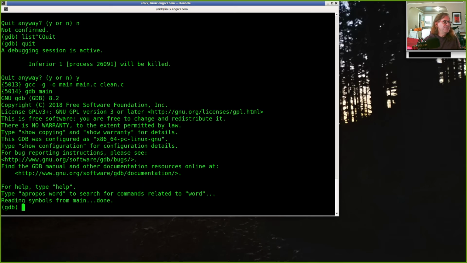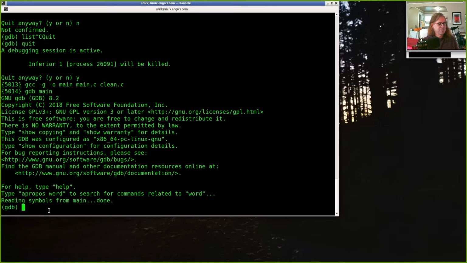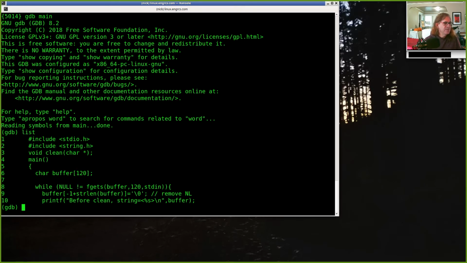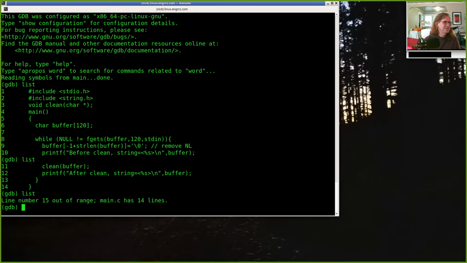All right, GDB main, if it works correctly, it'll say reading symbols from whatever your file name was, and it'll say done. So I can say list, and I can look at my source code. Okay, there's my source code. I can say list again, and it will show me more lines of my source code. And if I say list again, there's only 14 lines in my file.